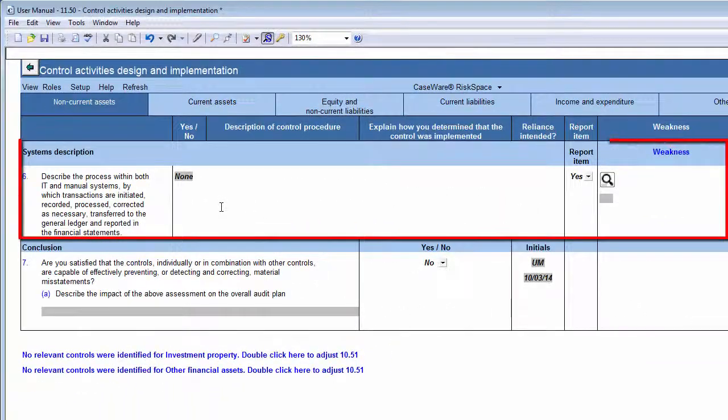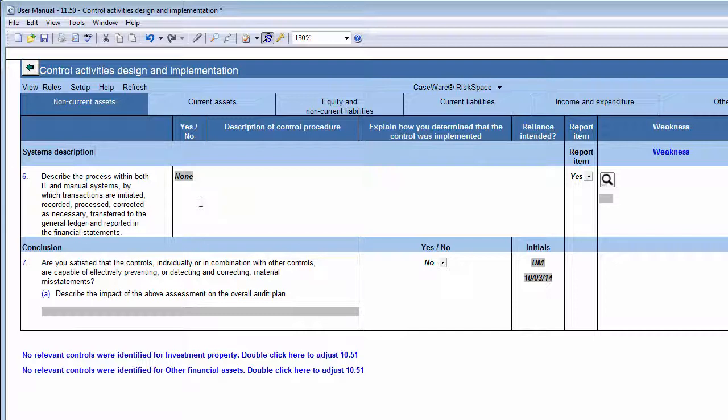In the Systems Description section, you should insert a detailed system description, detailing the process within both IT and manual systems by which transactions are initiated, recorded, and processed. By describing the system and controls in place, you're able to identify controls in place, as well as weaknesses in the system, which need to be reported to management. Again, in this section, you'll need to indicate whether you intend to report an identified weakness to management, and if so, provide a description of the weakness.